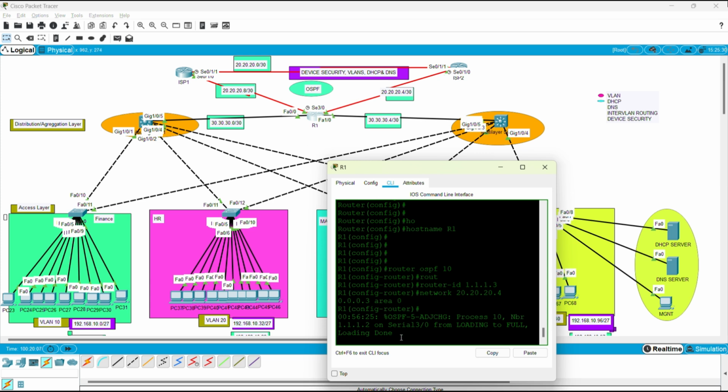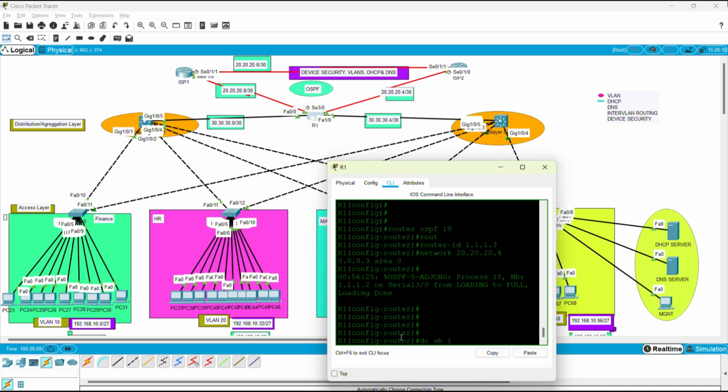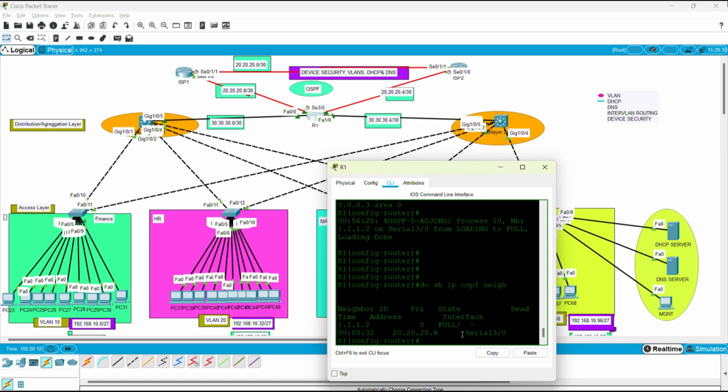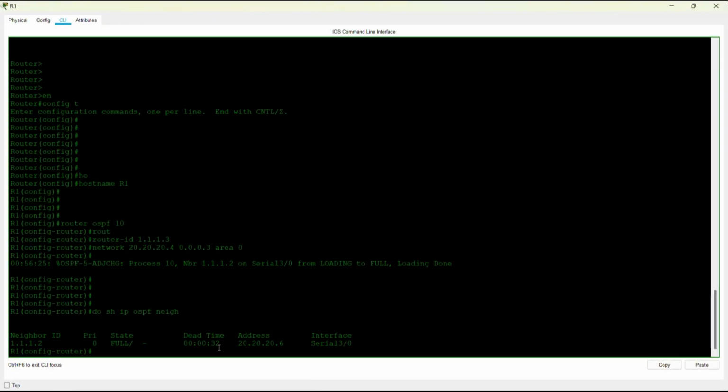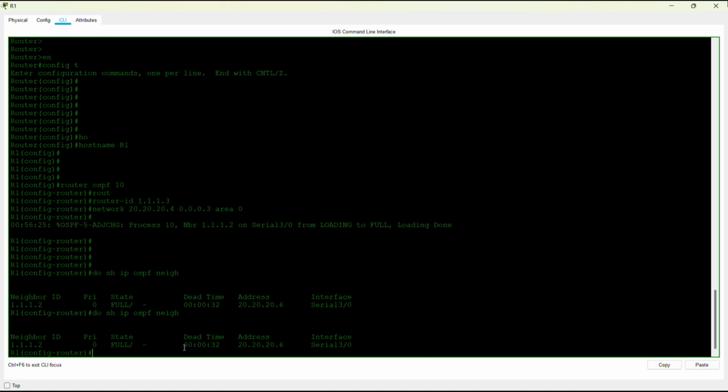Now let's run the command to show ip ospf neighbors. As you can see, this is what we see. If I run it again, this is what I will see.